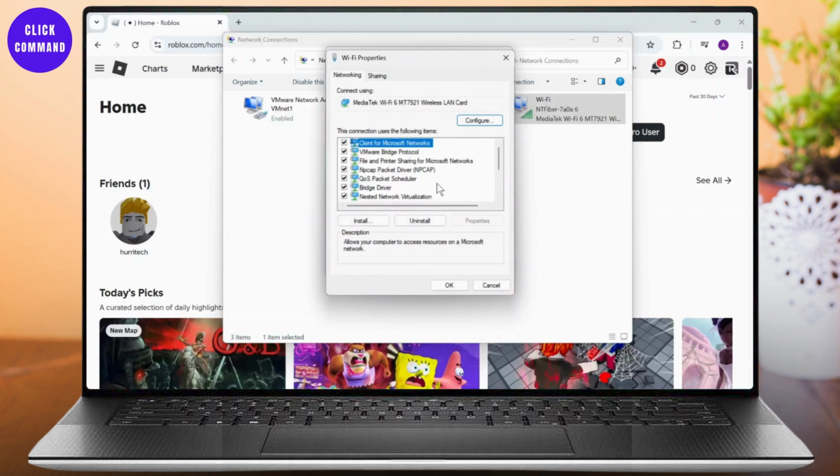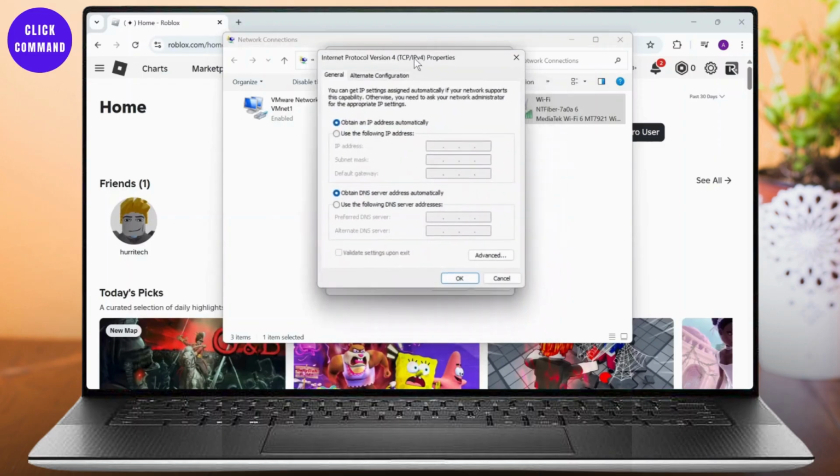Right there, scroll down until you find IPv4, that is Internet Protocol version 4. Double tap on it and this should open up.